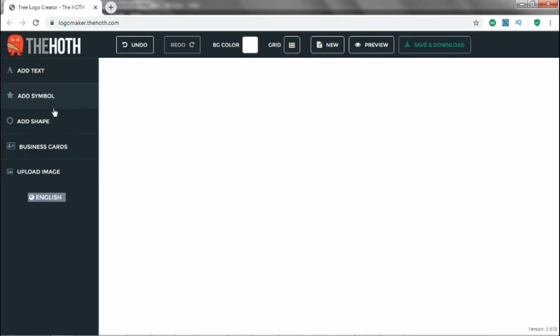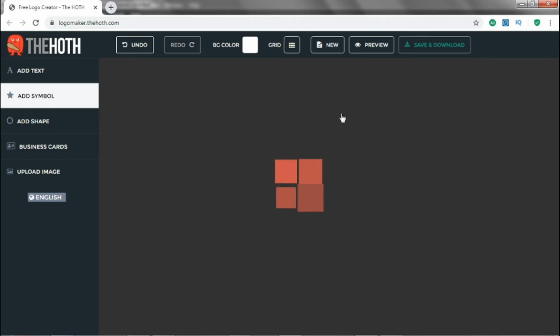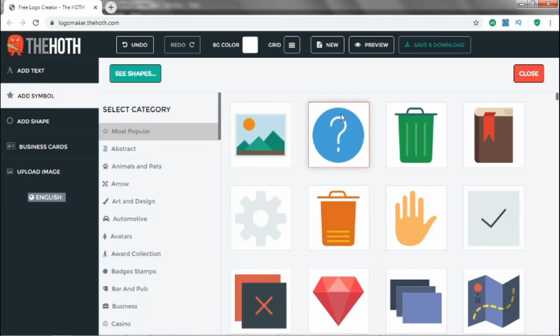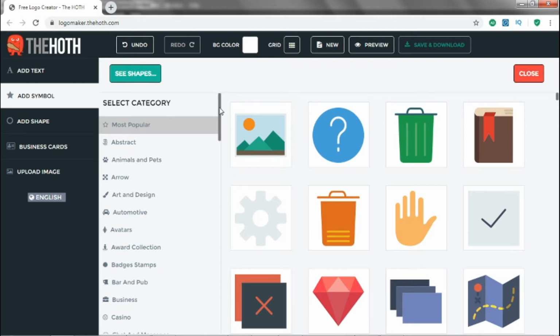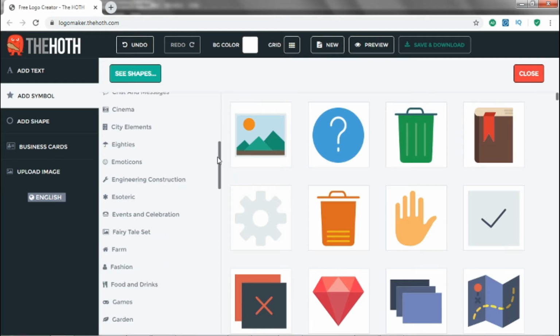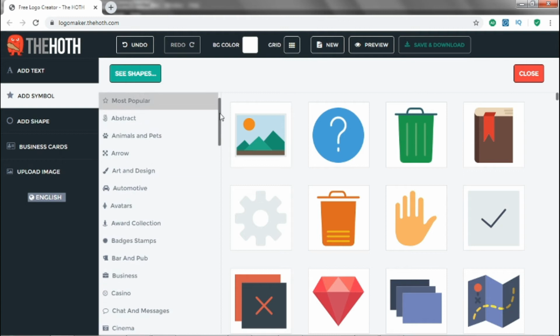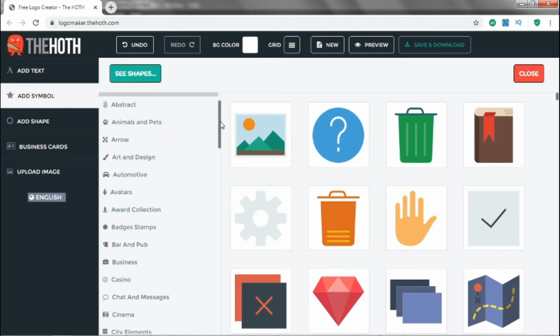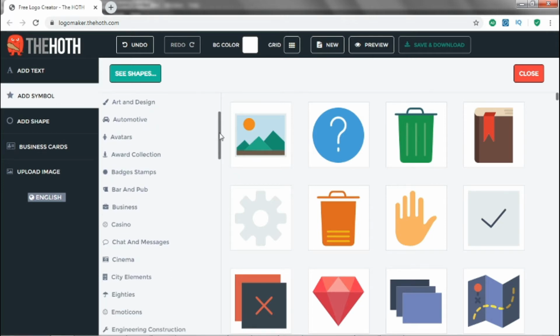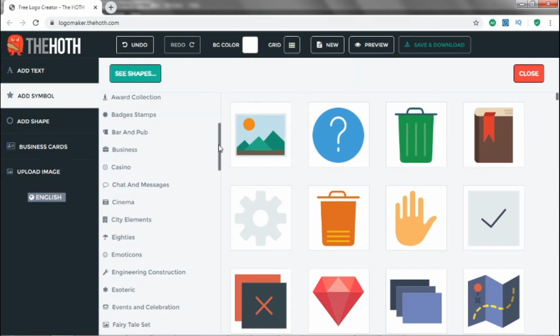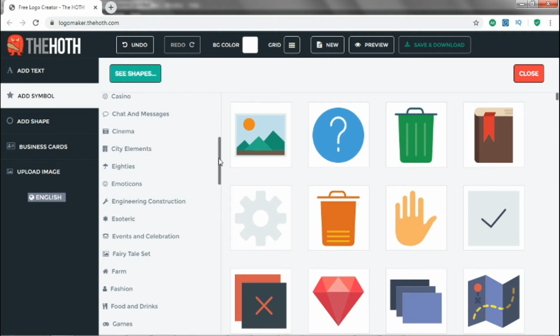So the first thing you want to do is add a symbol. What's really cool about this website is that it has a whole bunch of icons and symbols that you can use from their categories, and the list goes on and on. Depending on whatever your business may be, just scroll down and see whatever fits your need and go with that. For this, I'm just going to put in an icon here, and we're just going to play around with this and see what we come up with. I think it'll be pretty cool and kind of fun.